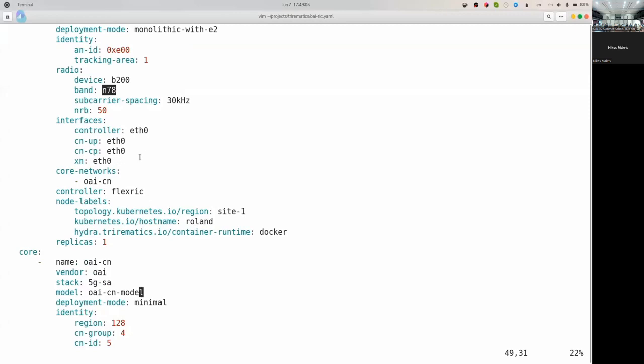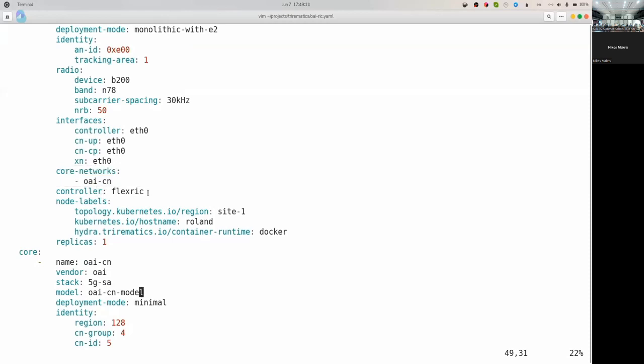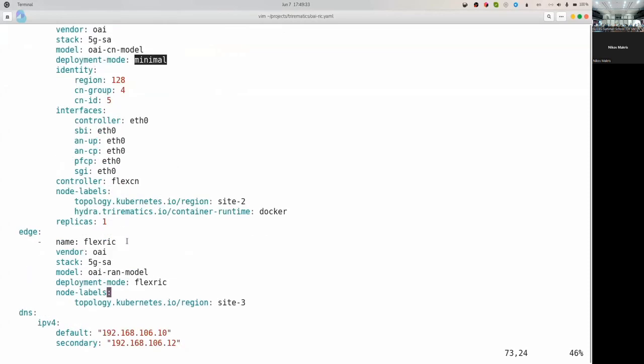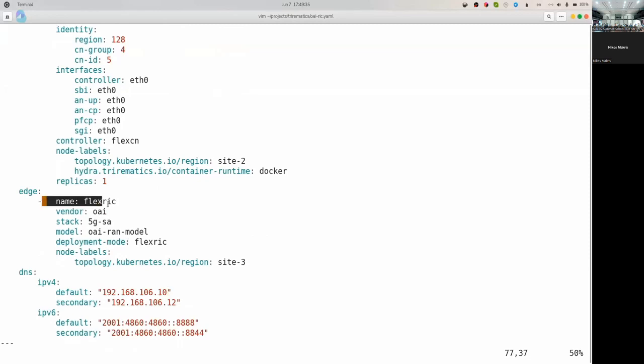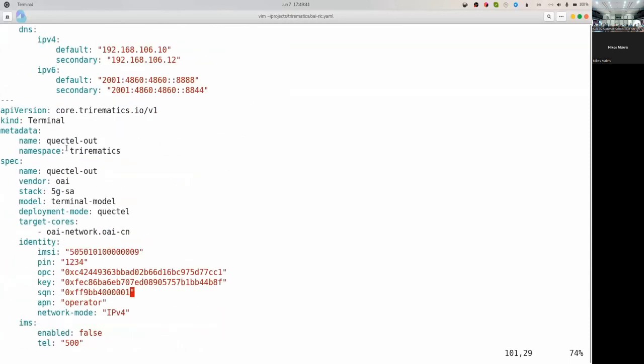And we also say the region that this needs to be deployed is site 1. We also describe where you want to deploy it, right? There is this possibility to describe the region. Then you have the core that you see here. For instance, in OAI, there is minimal. Minimal means there is only AMF, SMF, and UPF, right? Minimal deployment. There is no UDM, there is no other functionality.